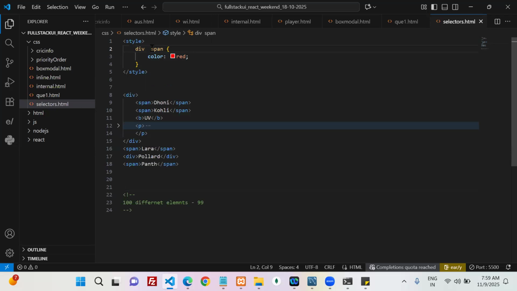Now, as you said, space. How is the space selector going to work? The span tag is available in every division tag. It's a kind of indirect children. Greater than means direct children. Space means direct or indirect children. Let's go. How many divs are there again? Come on, how many divs are there?